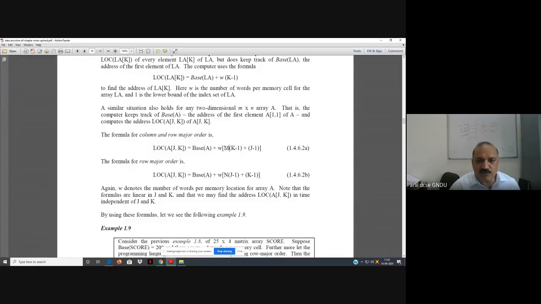This will be the only difference between these two formulas. The rest is going to be the same. J and K are replaced. K are the columns, J is the row. We always mention row first and then column. Because this is column major, we multiply M into (K minus 1), then plus (J minus 1). So this will be the address.